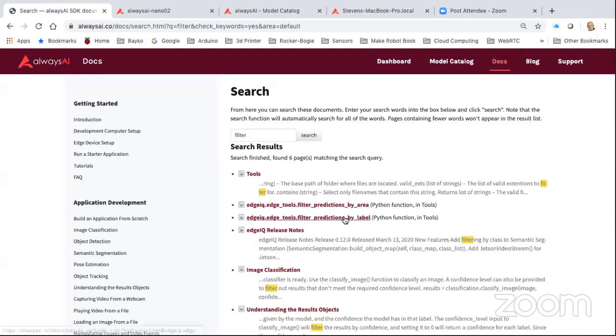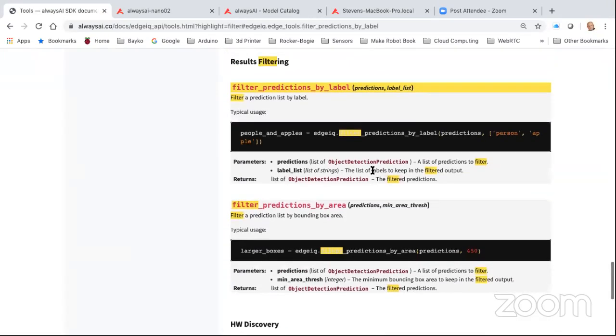But let's go into the one we really want, which is by label. Let's click in and see how to use that. As you look into these, we describe how to use the API, and we show a snippet and what parameters need to come into it. In this case, using this filter, the input is the predictions property list, and then the other thing is the string of labels that you want to filter against. And then it's going to return a new prediction list.